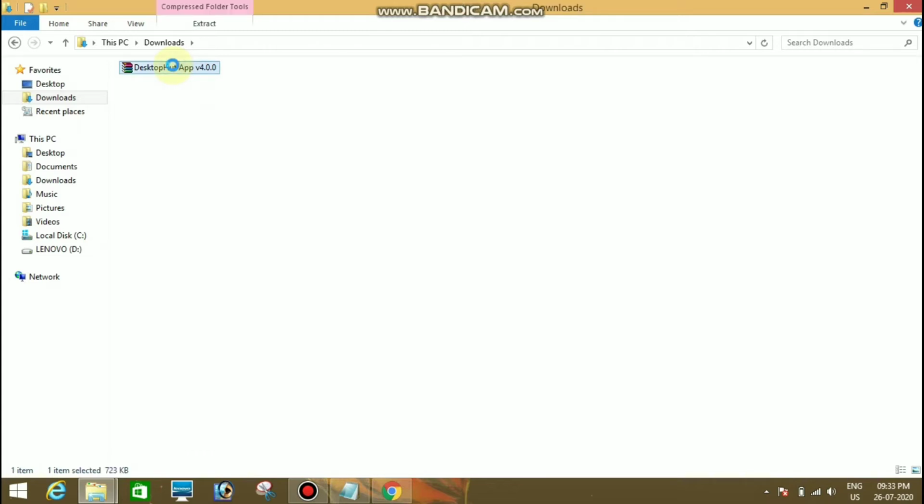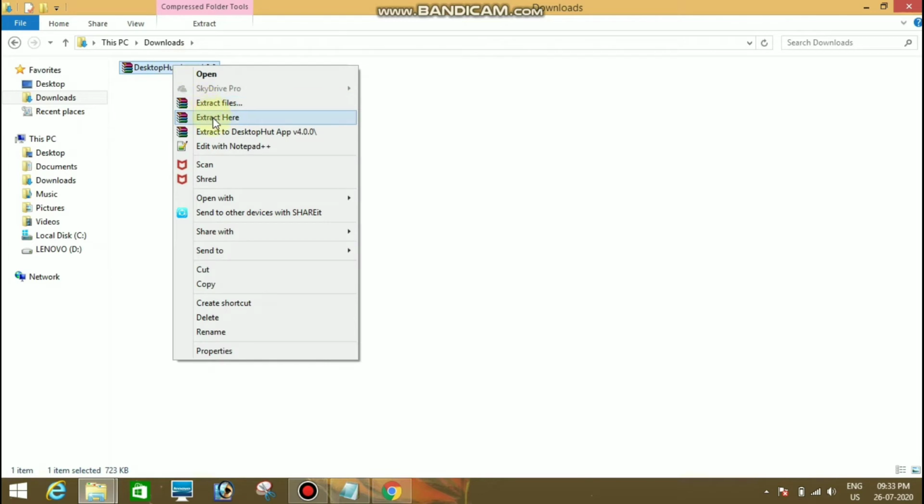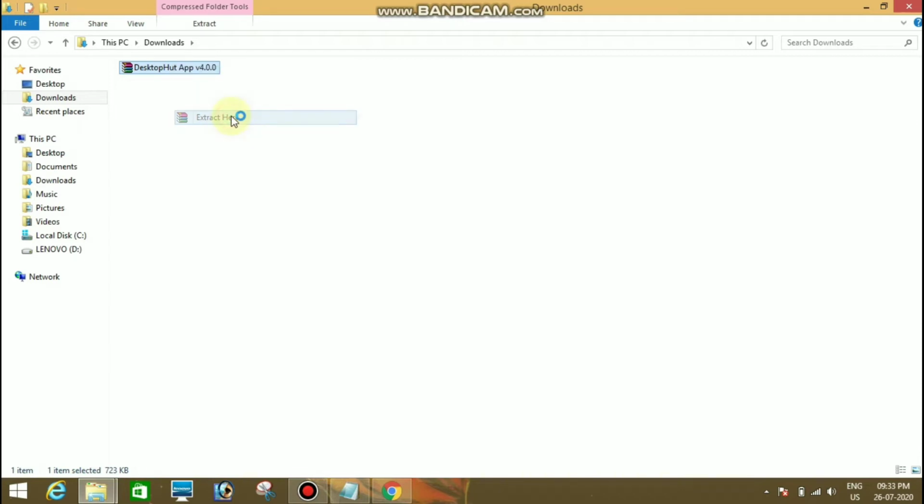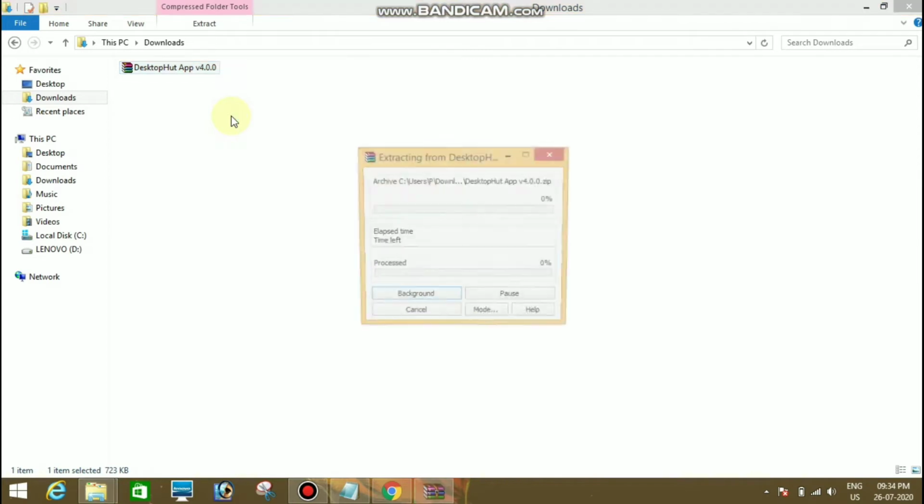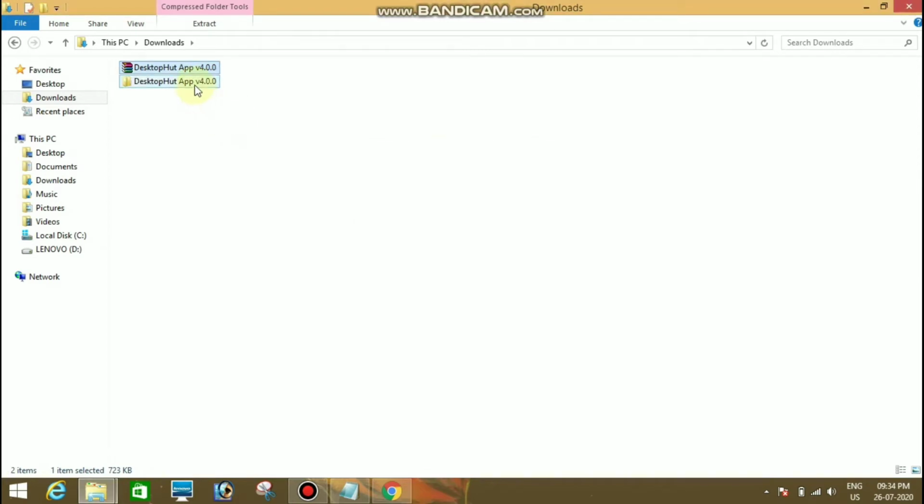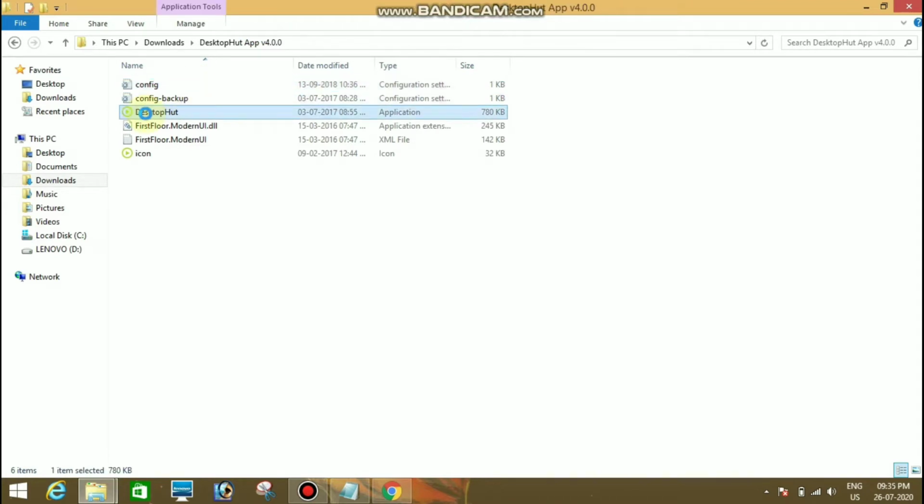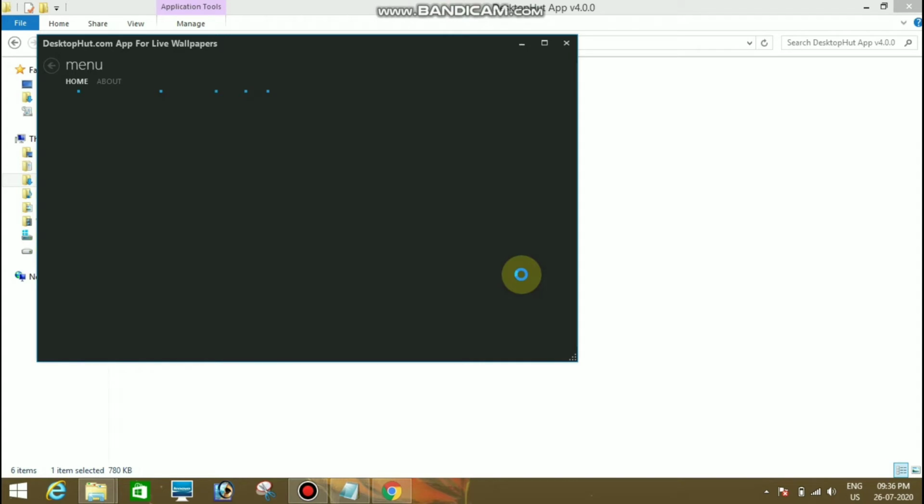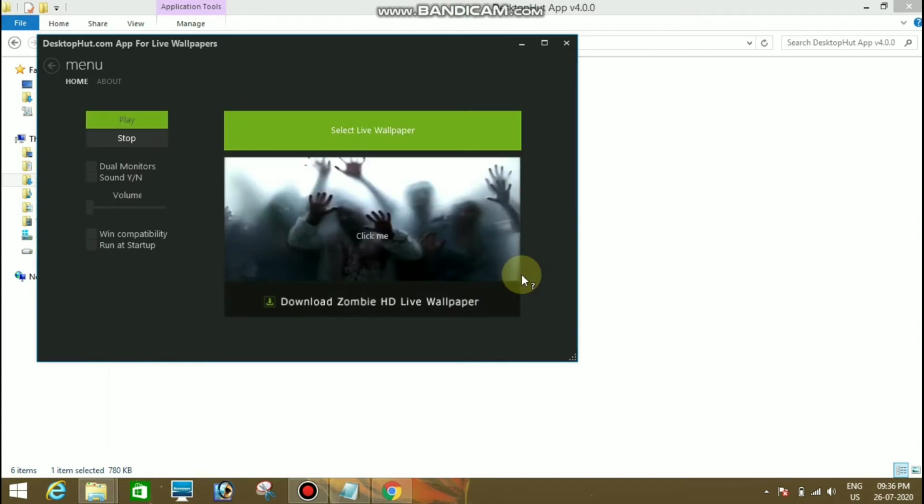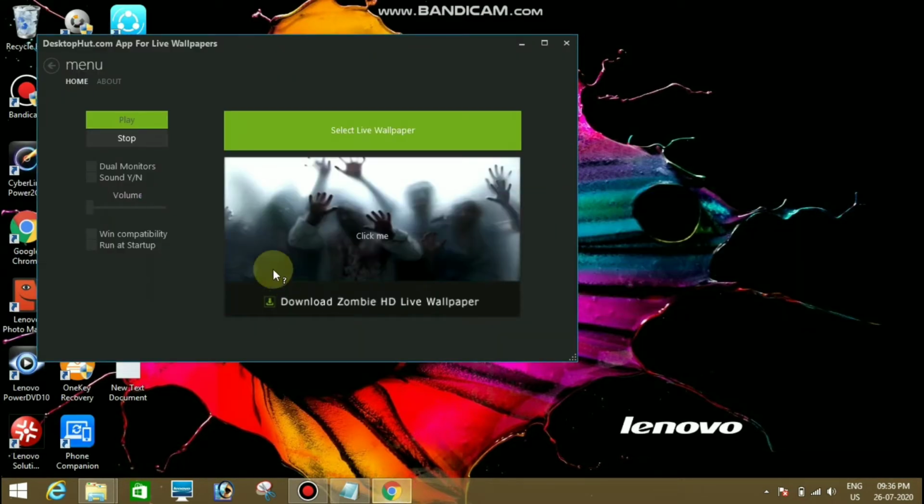Open the zip folder and extract all the files. Now open the extracted folder. There are 6 files available. Right click the desktop application file and select run as administrator. Now the Desktop Hut app is installed. Minimize this app and go to the browser.